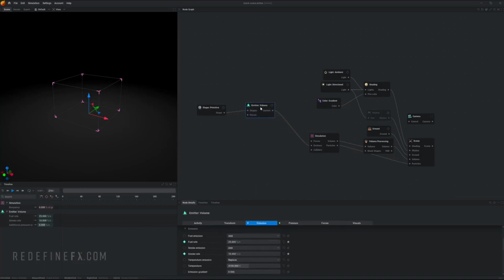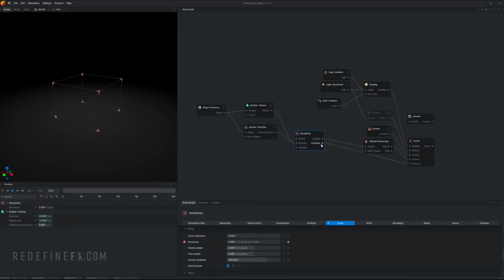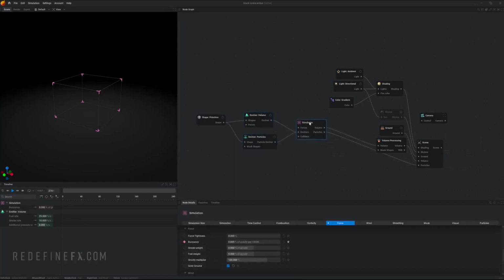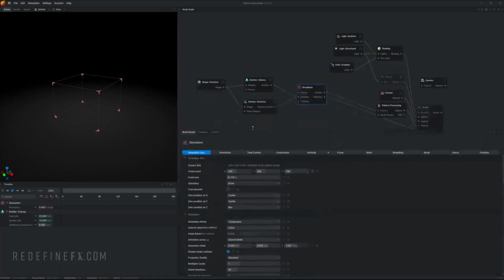And then we also have the particle emitter to create GPU particles. The particle emitter needs to be plugged into emitters, and then the simulation node has to be plugged into the scene node. Here it goes from particles to particles in order for your GPU particles to show up. So we know how to emit particles and volumes. We have gone over the simulation tab. We've talked about the simulation size and how to make your simulations large scale.